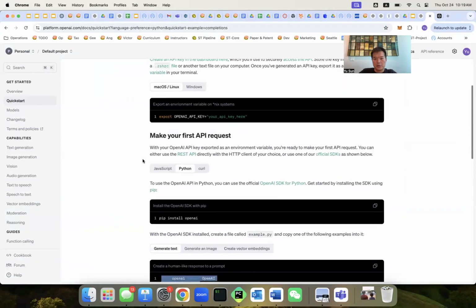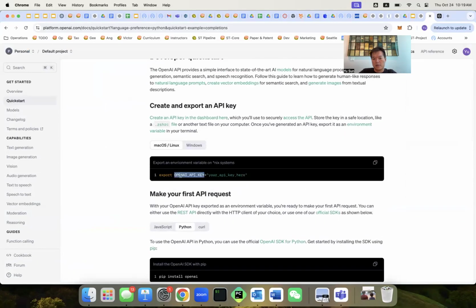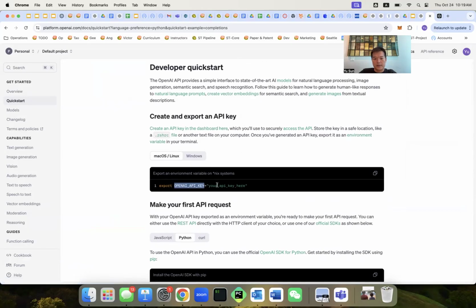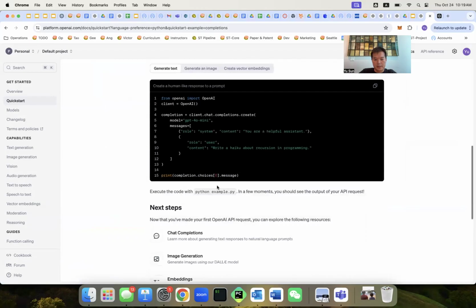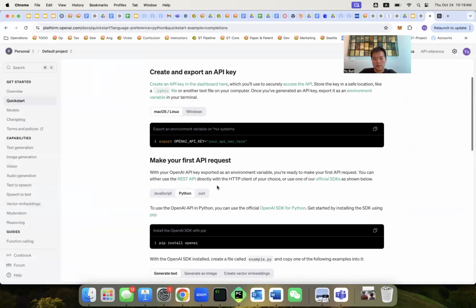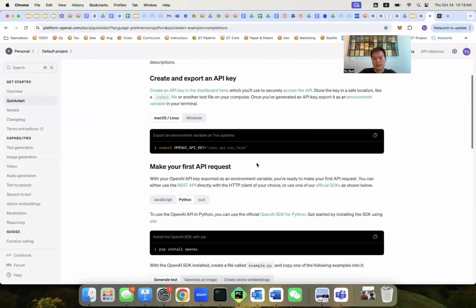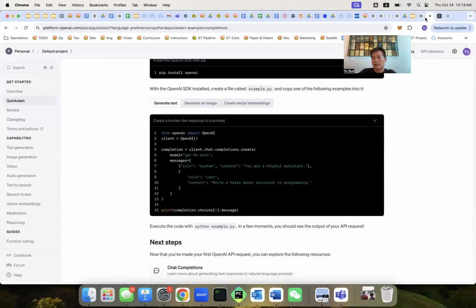So you can do things like this, set an environment variable, and I think in Python you can also just add it there. They suggest the environment variable, but I actually like to put it in the code. Remember, they have something here. Let me just ask ChatGPT.